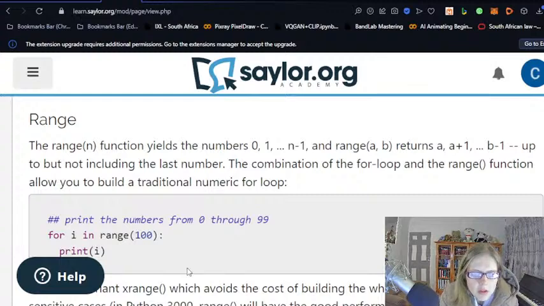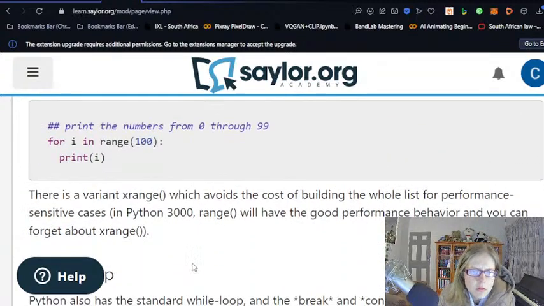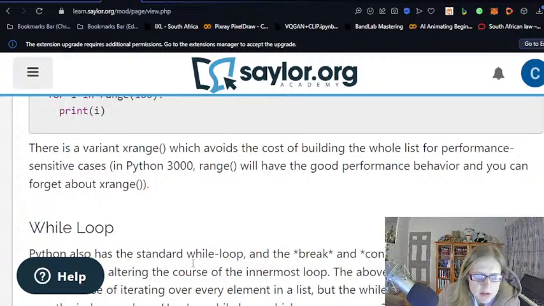Okay. The range function yields the numbers 0, 1, and so on. And range a, b returns a up to b minus 1. The combination of the for loop and the range function allows you to build a traditional numeric for loop. So we're used to working with range by now. There is a variant xrange which avoids the cost of building the whole list for performance-sensitive cases.